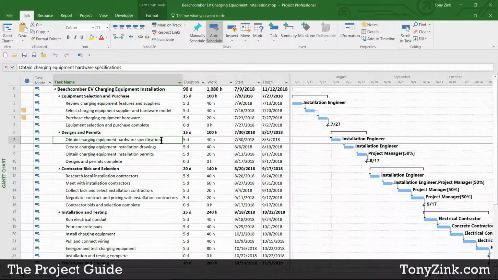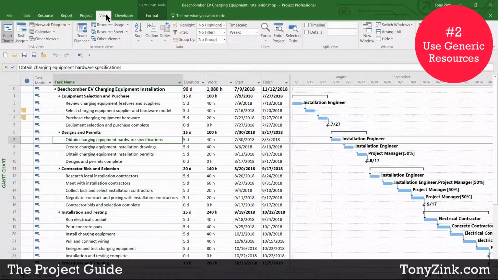Without that, we're not going to get very far into creating realistic workload forecasts for our project. So since I've already done that, I'm going to move on to step 2 here, which is estimating the types of people who are going to be needed on this project. And I'm going to be doing that using a special type of resource in Microsoft Project called a generic resource.